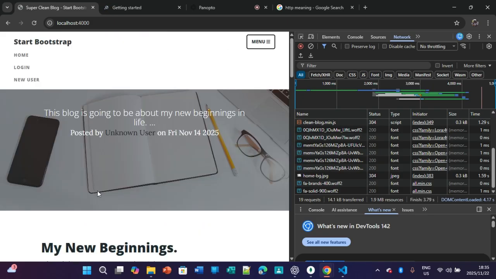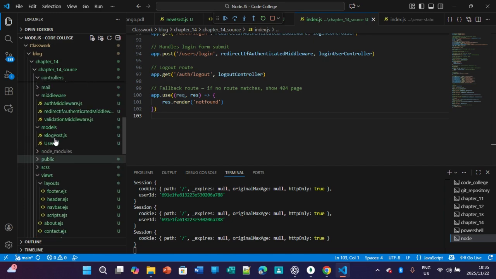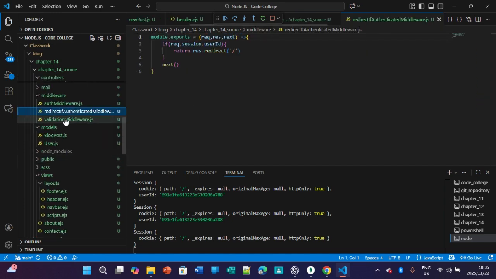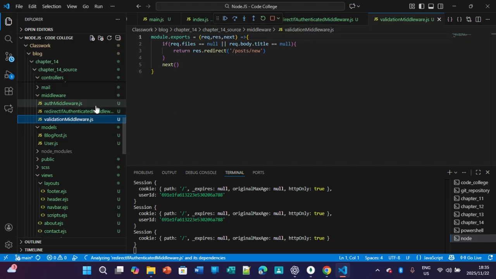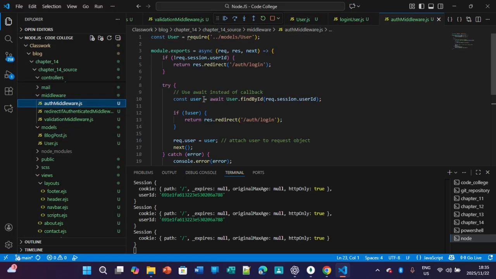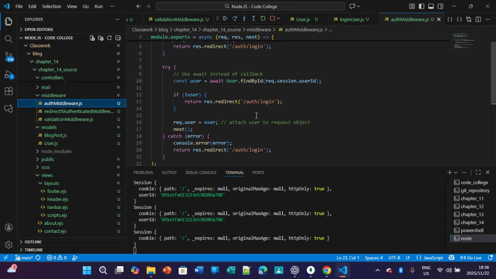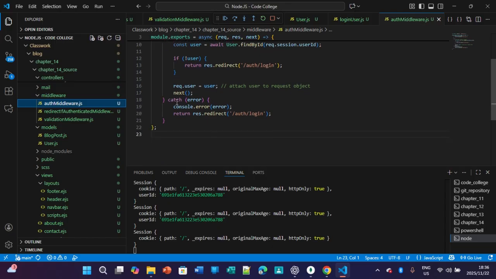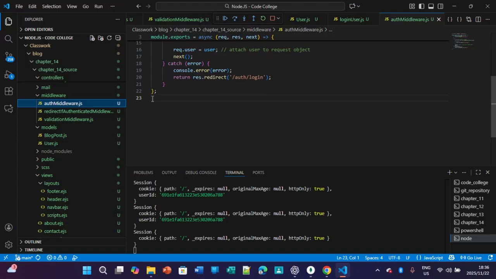So the authentication that we went over is a condition in which you can only access your stuff, only access your middleware, only if you log in. So this is an if-else statement. If you don't have request.session.userId, then return unauthorized login. Then comes User.findById. If you don't have a user, return unauthorized login. Then catch error, return res.redirect unauthorized login.